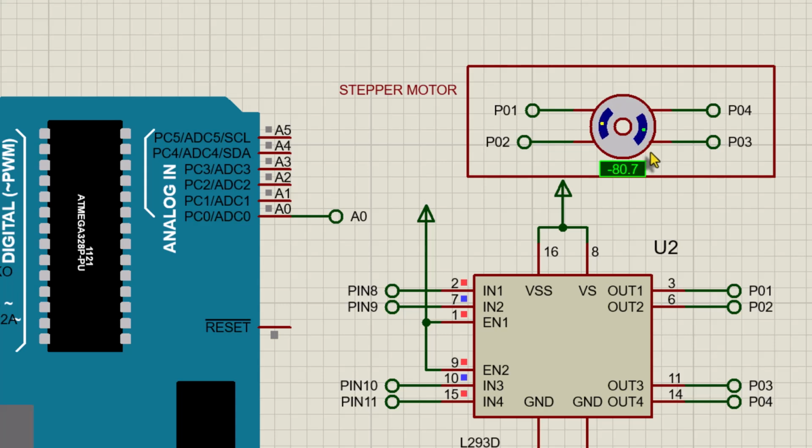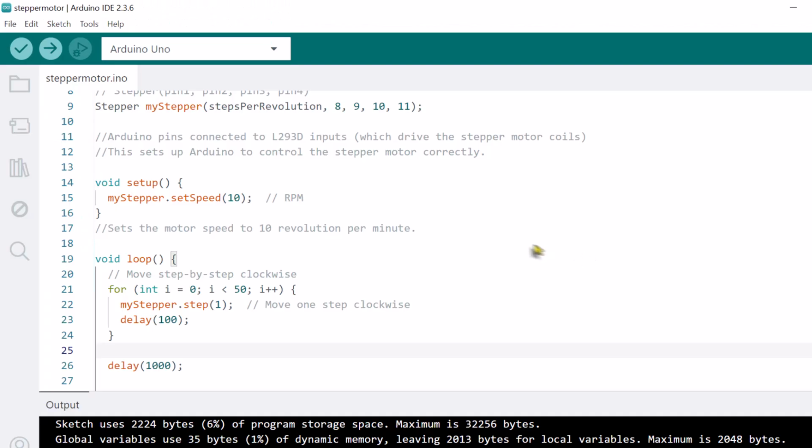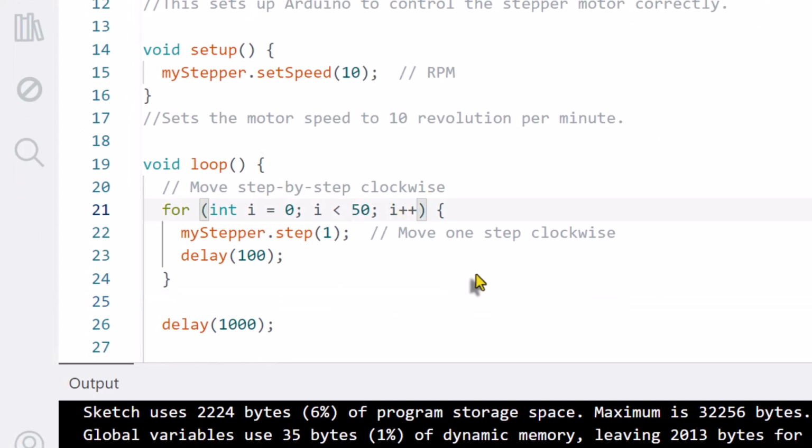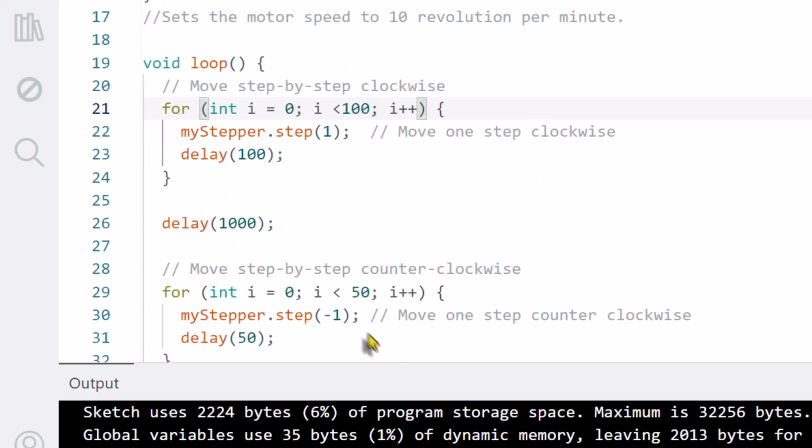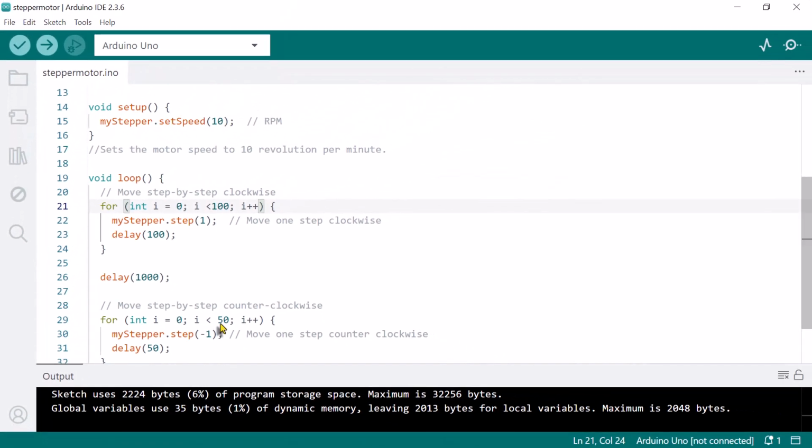As you have remembered that I have used 50 steps in for loop, therefore it will rotate 180 degrees, half rotation, and then it will change its rotation and start moving towards the clockwise direction. Now if you want the motor to rotate for one complete rotation, you have to change this number from 50 to 100. So it will rotate one complete rotation in one direction and half rotation in other direction.